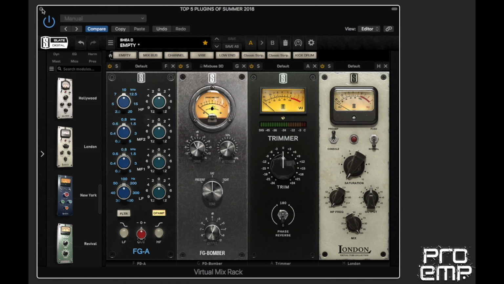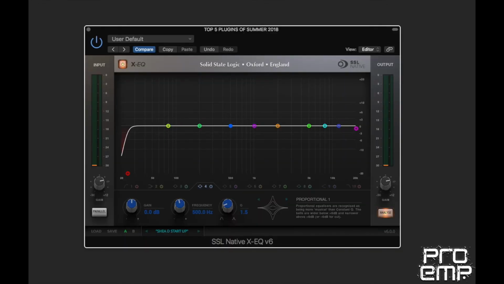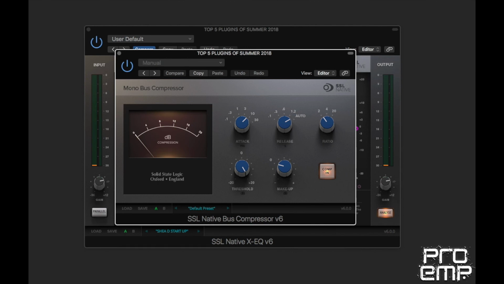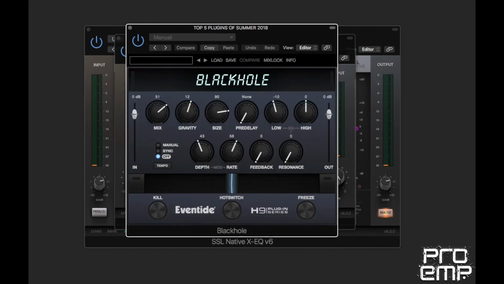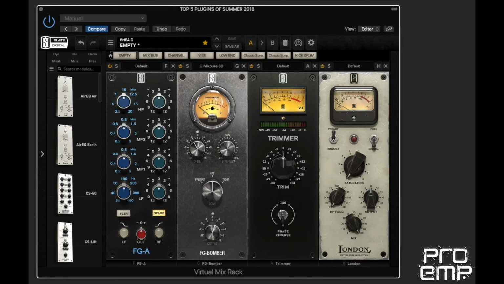So that's my top 5 plugins for 2018. We have the SSL Native X EQ, the SSL Mono Bus Compressor, also the Stereo Bus Compressor, the SSL X Saturator, we have the Black Hole from Eventide, and we have the almighty Virtual Mix Rack from Slate Digital.